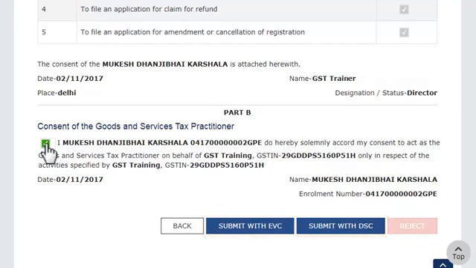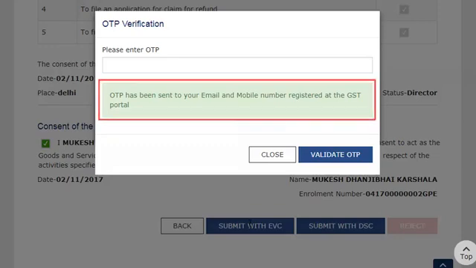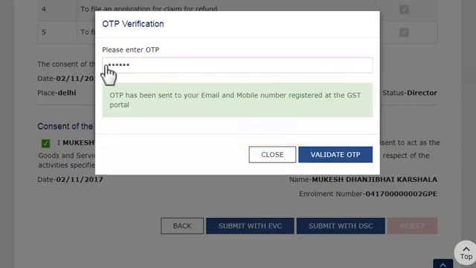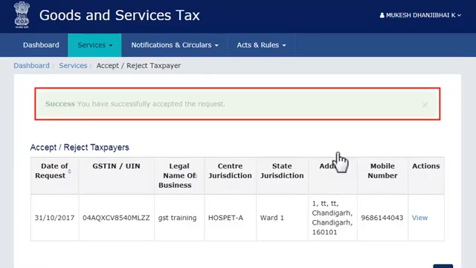For the purpose of this demonstration, let's go ahead and accept this request using the EVC option. The GST portal will send an OTP to your registered email ID and mobile phone number. Both these OTPs will be the same, so you can enter it here when received and click the Validate OTP button to accept the request. The system will display a success message indicating that the request was successfully accepted.